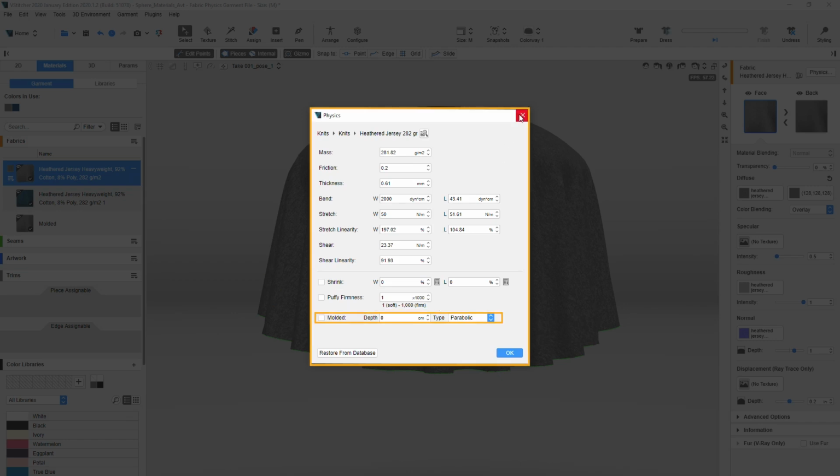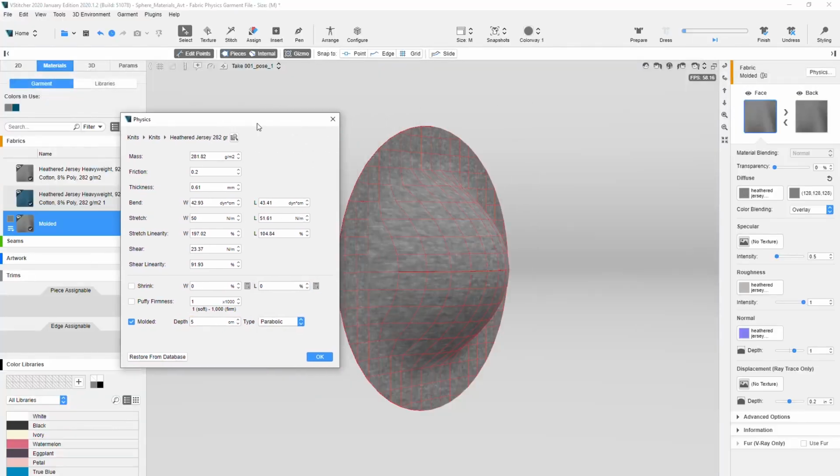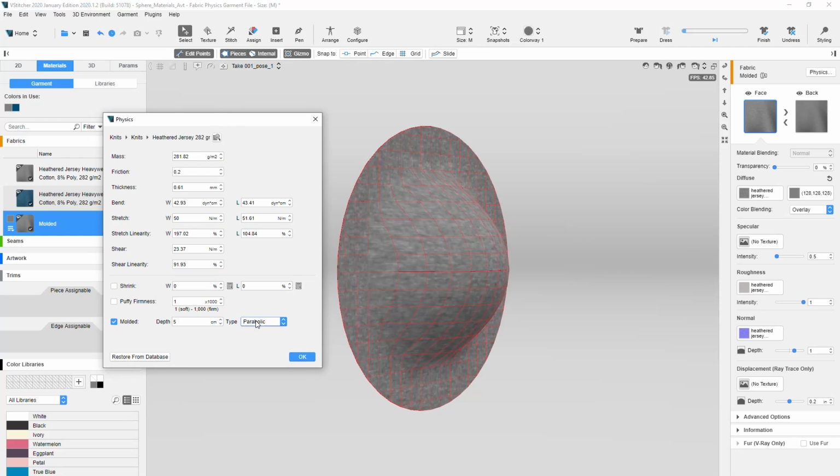The last section to cover in the physics dialog box is the molded option. When this is enabled, the specified fabric is formed into the selected shape. This feature is most commonly used for bra creation. The effect of this is best seen in prepare mode.